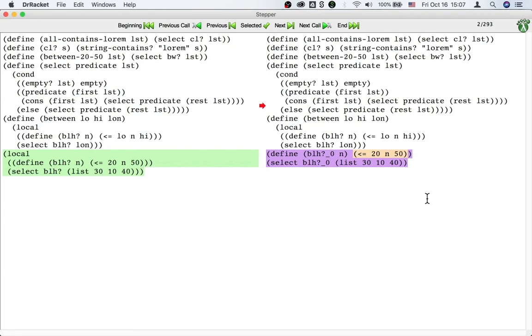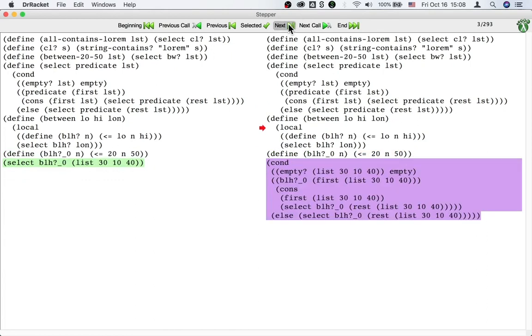So whenever local sees a definition, it actually makes a new helper function, and that helper function is going to be the one we wanted in the first place, between 20 and 50. And the rest is just a matter of using select on this new helper function. So every time we call between with a new set of bounds, like between 20 and 50, or between 0 and 100, between 50 and 1000, or whatever, we're going to get a new helper function. And then that helper function is what's passed to select.